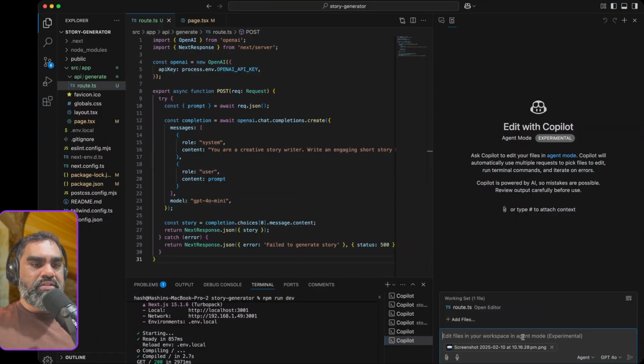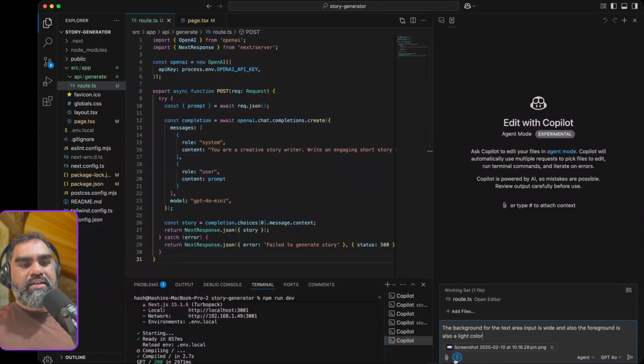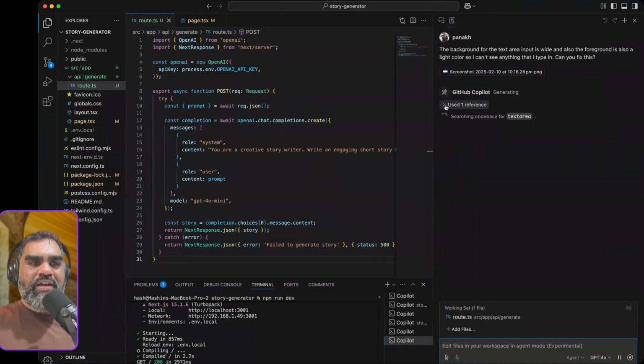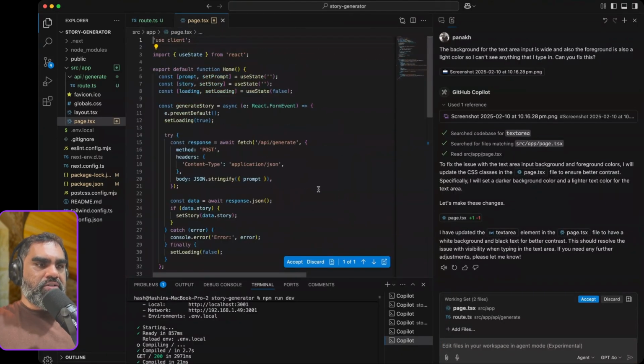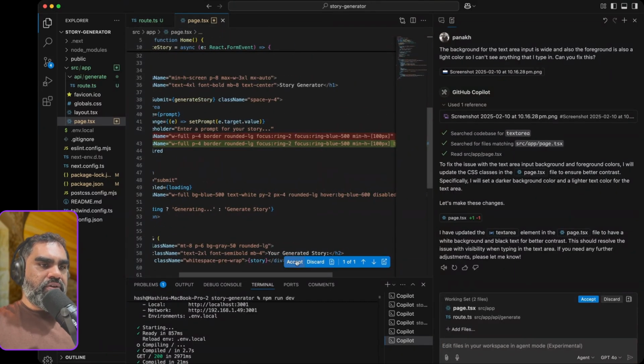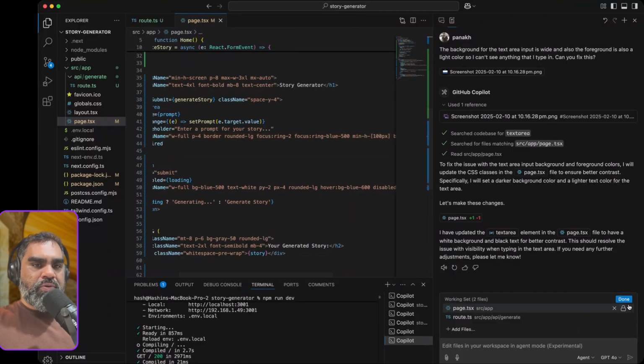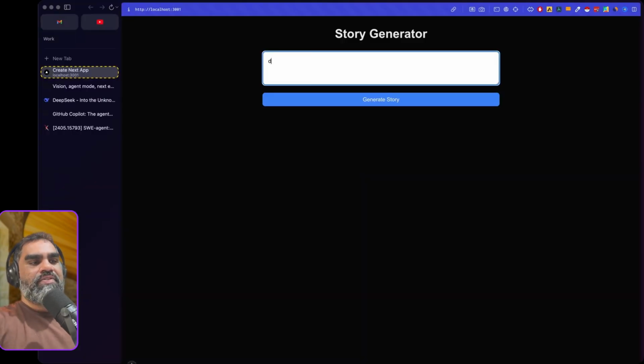GPT-4o supports images. The background for the text area input is white, and the foreground is also a light color, so I can't see anything that I type in. Can you fix this? It has a much more refined way of finding files, maybe. It is not automatically applied. You have to go there and apply it. I'm not going to click done this time because the history gets reset. Yes, that has been fixed now.